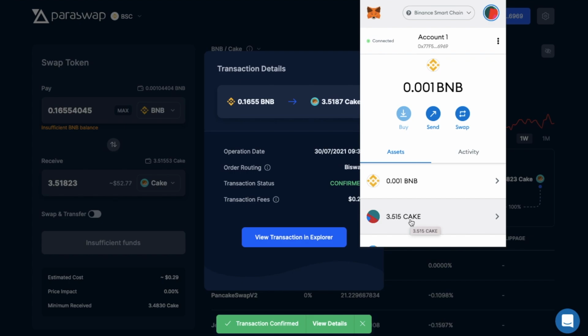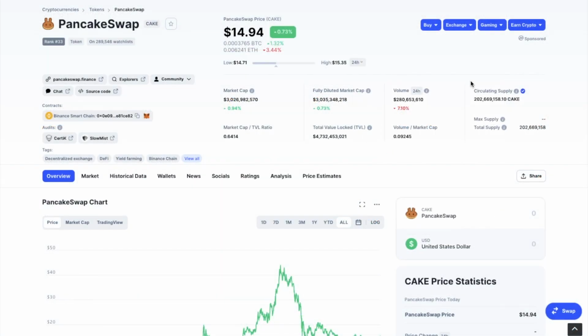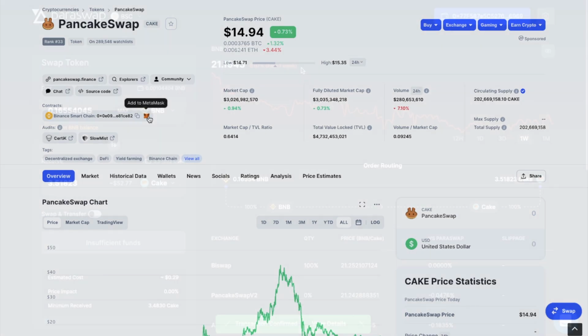Now if for any reason they don't appear, but the transaction was complete and successful, head across to the likes of CoinMarketCap and search for your token, which is obviously Cake in this example. Then on the left hand side of the screen here, beside Contract, you'll find a MetaMask icon where you can add to MetaMask. And once you've done that, your tokens will then appear within your wallet.